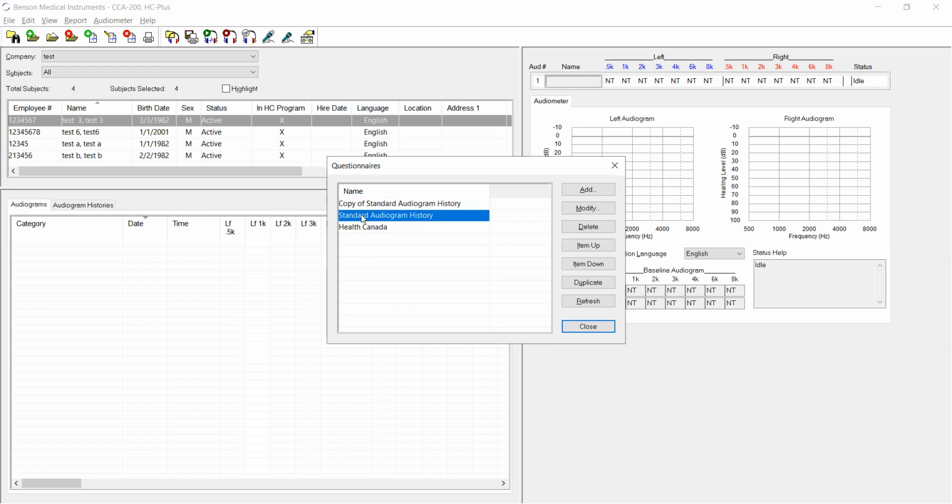Standard audiogram history is the manufacturer's created questionnaire. This one cannot be modified. However, it can be duplicated first and then modified afterwards. In order to do so, we click on the standard audiogram history here. And on the right-hand side, we'll scroll down to the duplicate option.